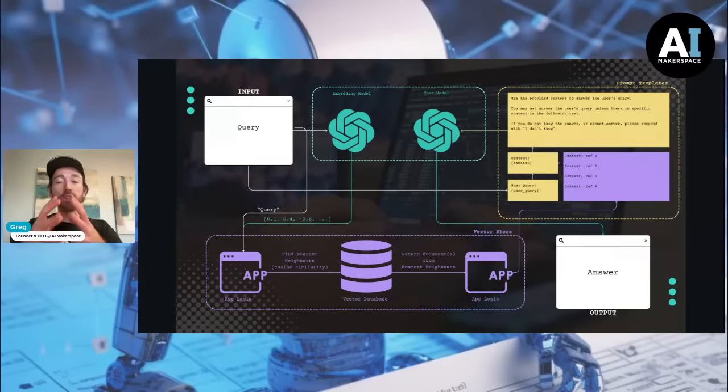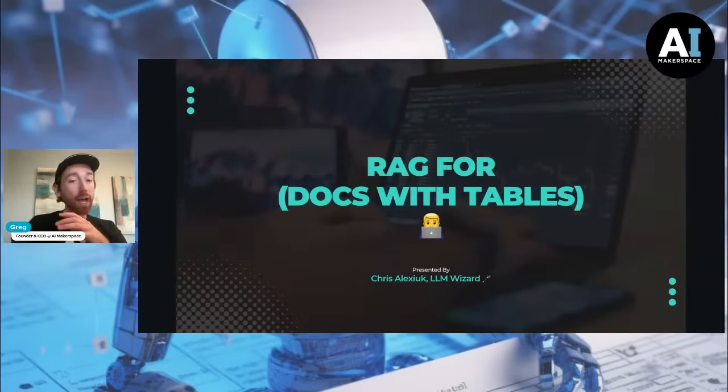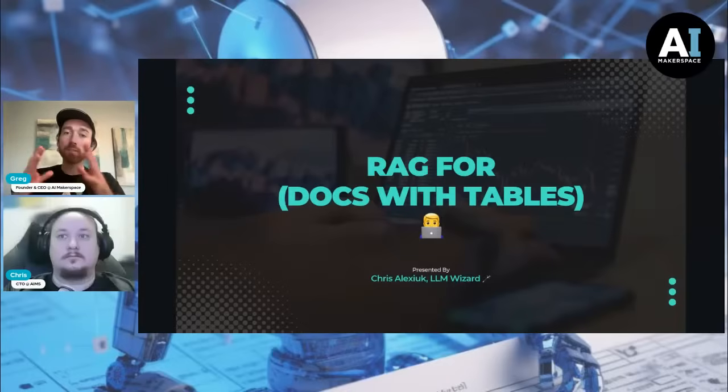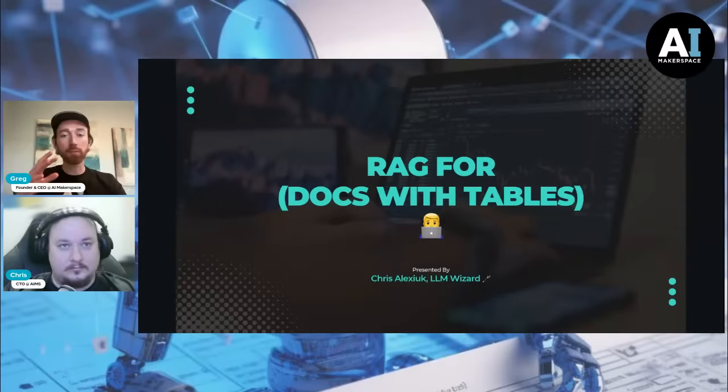We've created those nodes we need to do that hierarchical indexing, so that we can then retrieve in a more sophisticated way. So with that, I'm going to pass it back to Chris to show us how to do RAG for documents, including PDFs with tables, the rest of the way.